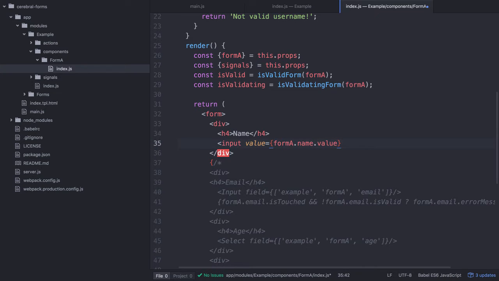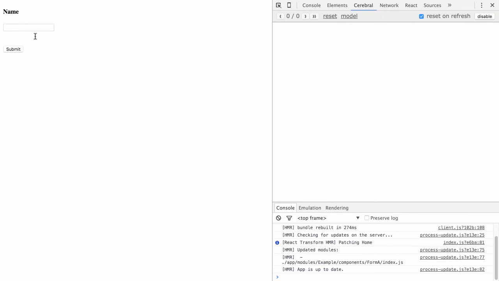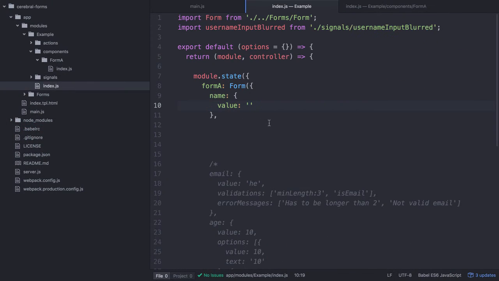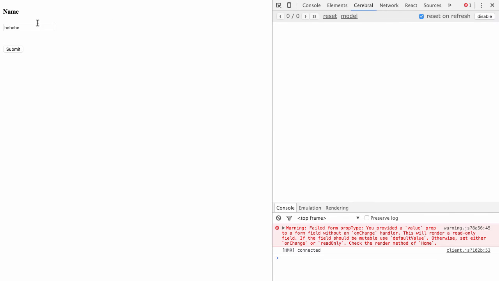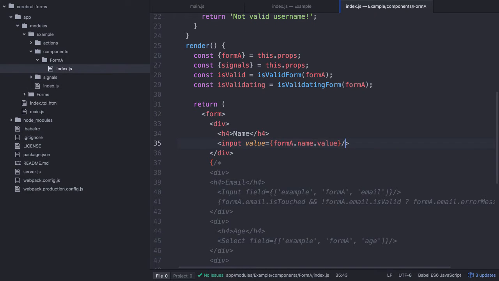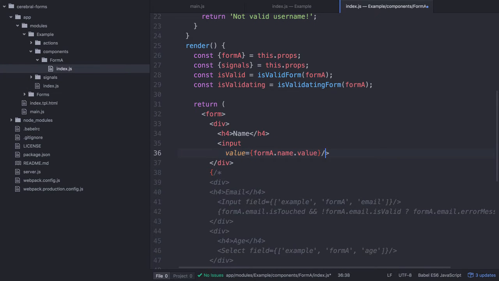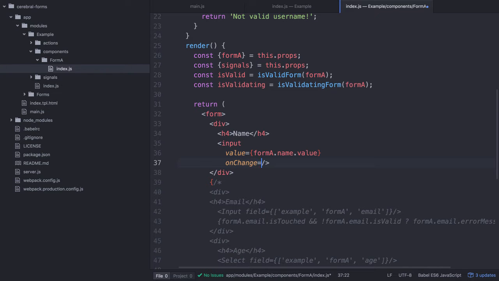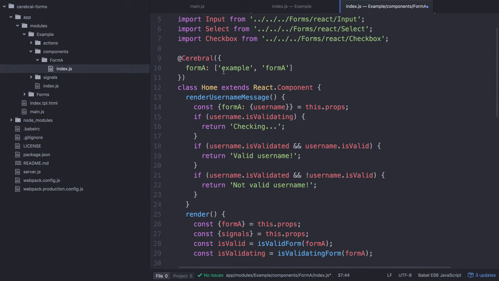And let's try that first. If I save that, we do not see anything, but if I go in here and I type some text there, we see that it's updated. But we have to add an onChange handler here to do this correctly. So let's remove that and let's add an onChange handler. Okay, so onChange, we want the event here and we want to fire off signals.forms.